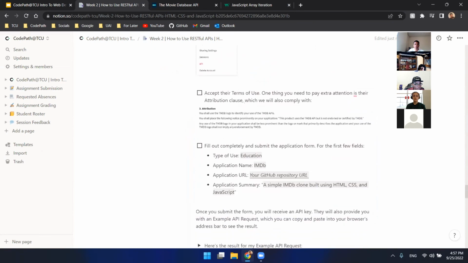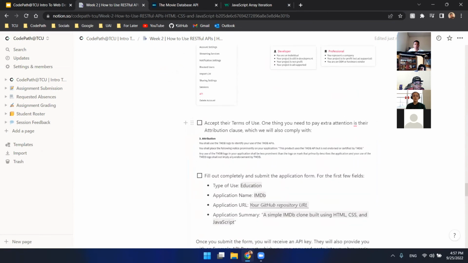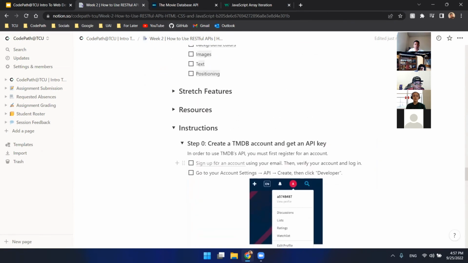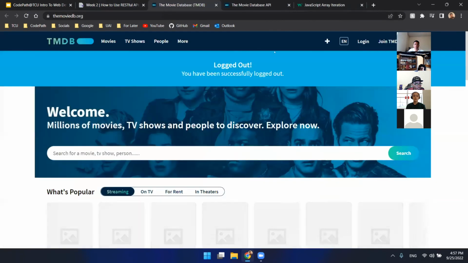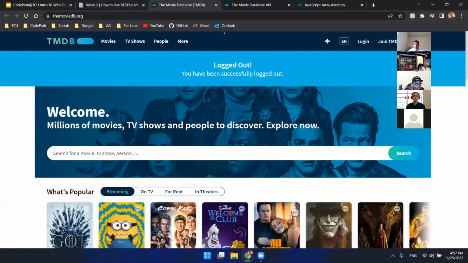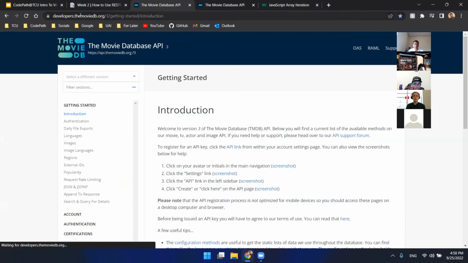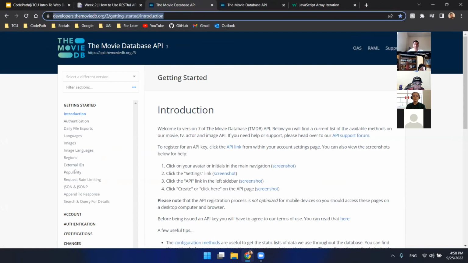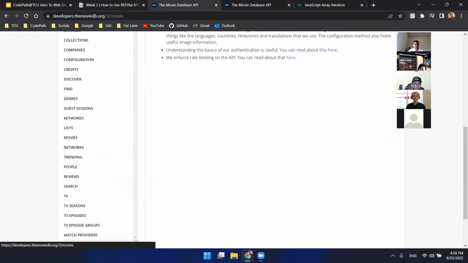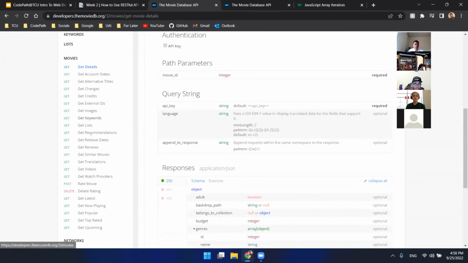And one thing to pay attention to is, once you sign up for an account and get your API key, you can always access their API right here, API overview, or right here. You can just look at developers.movie.org, and then come back here again to see what you're looking for.